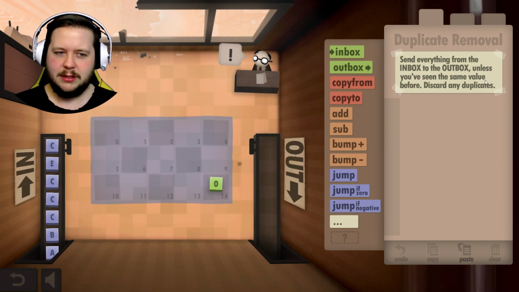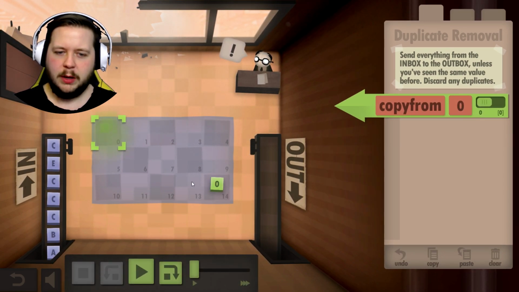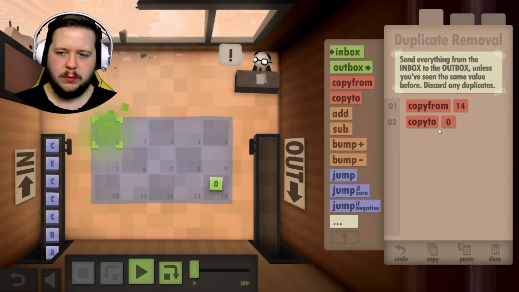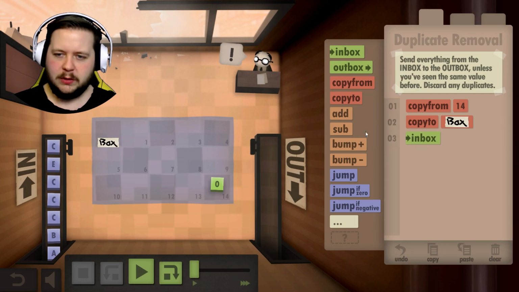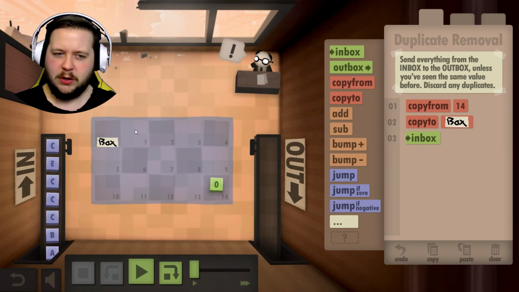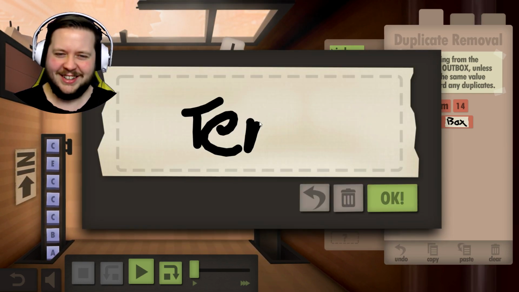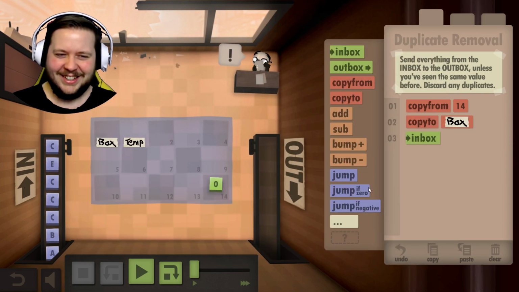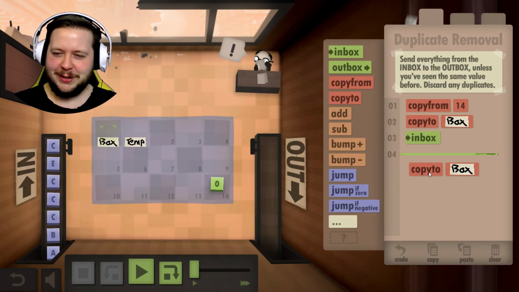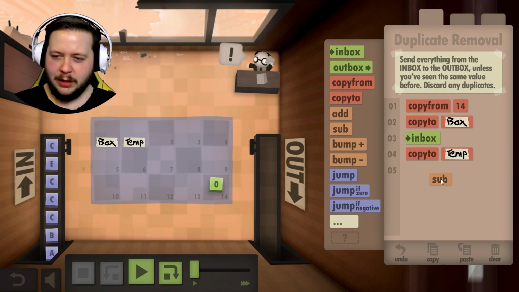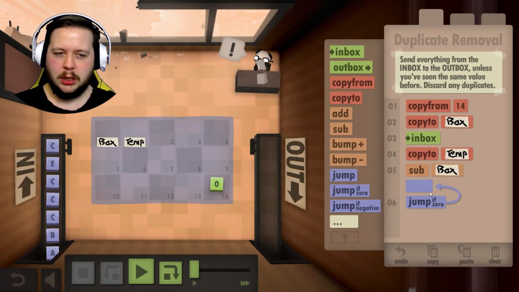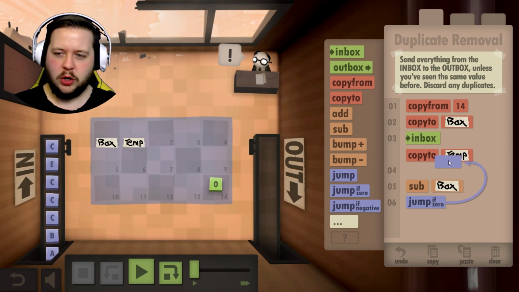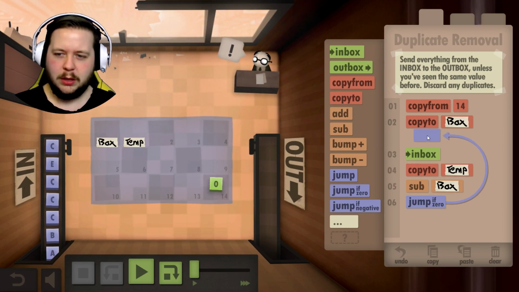Discard any duplicates. Okay. Immediately copy from here. Copy it to 0, which we will call the box. Then, inbox. Oh, we're gonna need another box. Temp. Copy it to temp. Sub from box. If it's 0, then just go back to inbox.